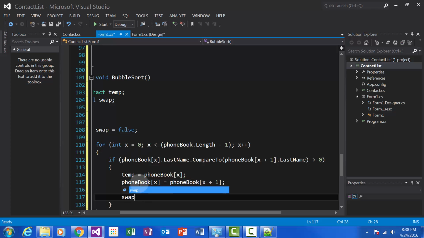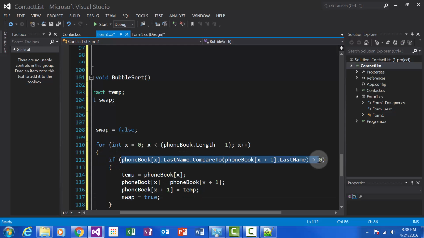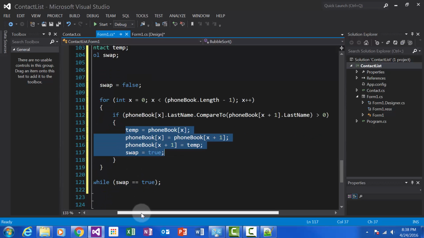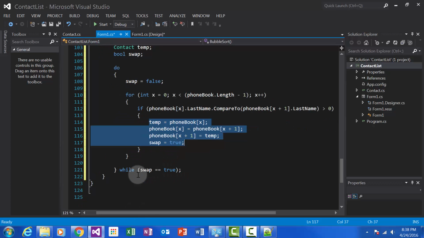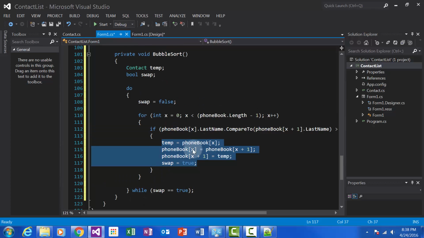And then I'm going to set the swap bool flag to true, because if this code happened here, if this if statement was ever true, then I need a swap. So if I need a swap, I need to go through all the elements in the array again. So that's the bubble sort there. And if this does not seem familiar to you, then make sure you check the other video I had posted recently.